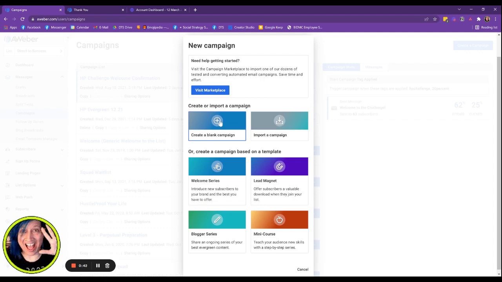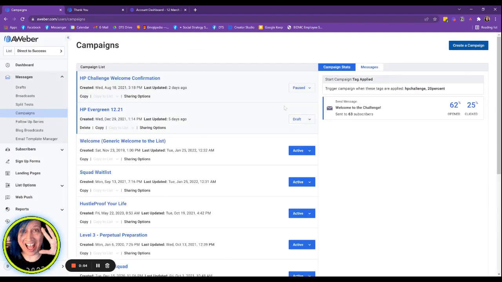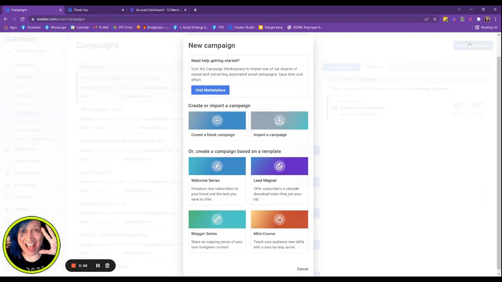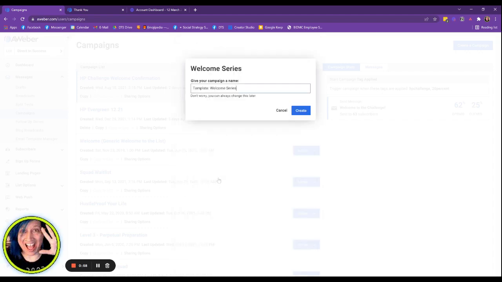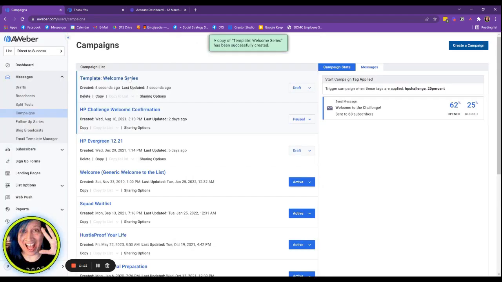And you have a choice. You can either use a blank campaign that is totally blank, or you can use a welcome series. For the purpose of this, I'm going to click on welcome series because I want you to see what the template looks like. So you click on template welcome series and hit, oops, I didn't hit create. That was not what I meant to do. Let's go welcome series, create. All right, so now you see that we have the template welcome series, and I'm going to click on this.